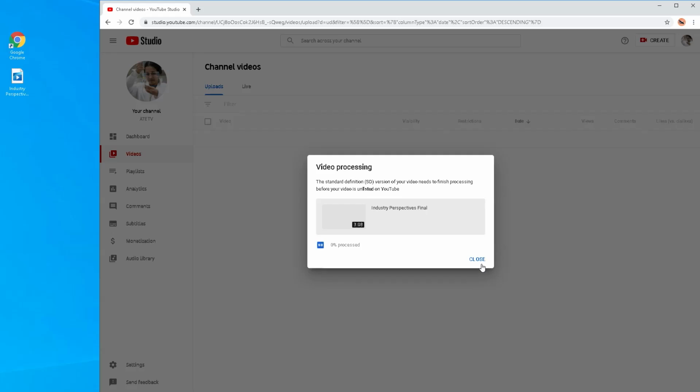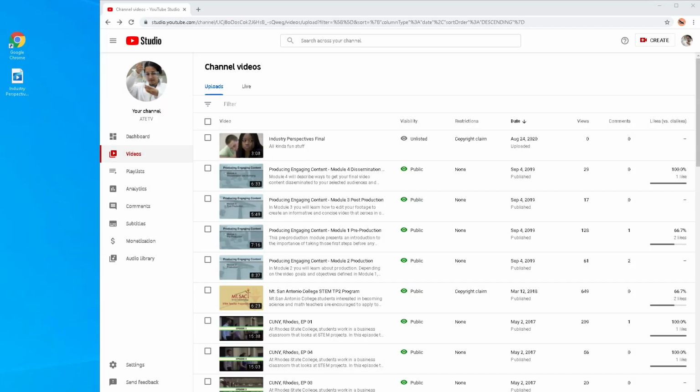All right, the upload-download speeds depend on a few different variables, one being the speed of your internet and the other being the size of your video. So if you have a huge video, it's obviously going to take a lot longer, and if you have really slow internet, it's going to take longer. So all right, well, that took a couple of minutes, and here we are.